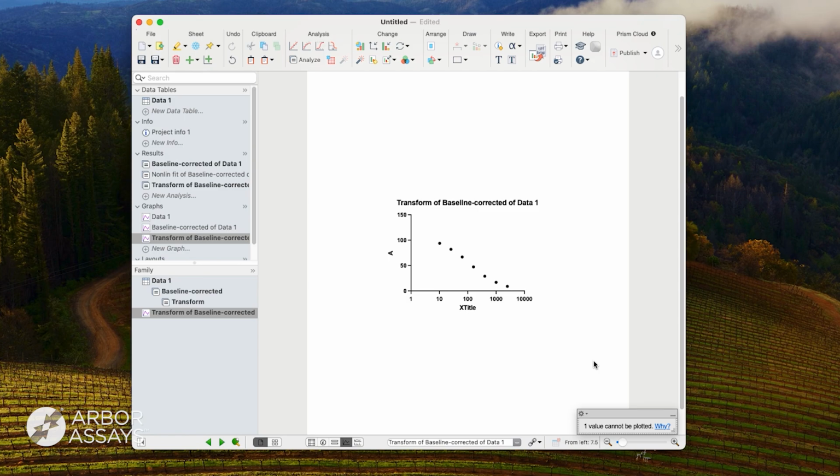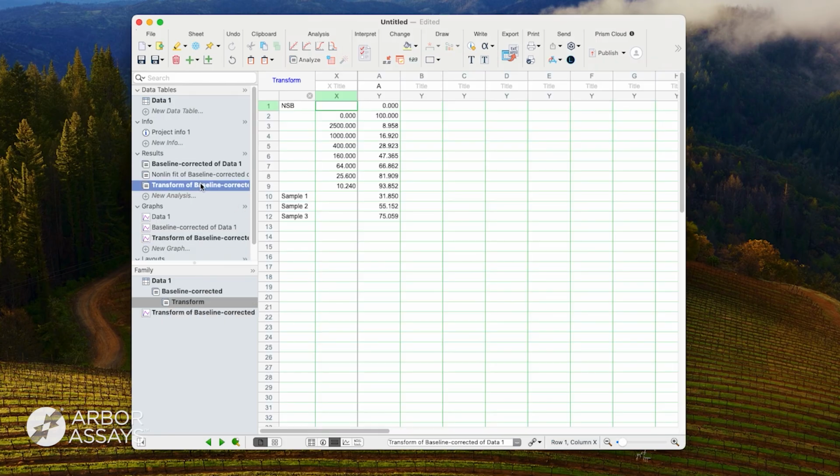If you prefer to calculate your unknowns using binding values, you can perform the nonlinear regression analysis described previously. Be sure to save your analysis before closing Prism.